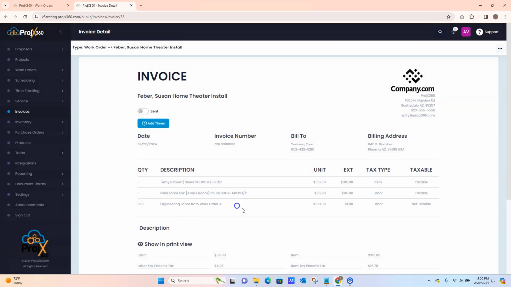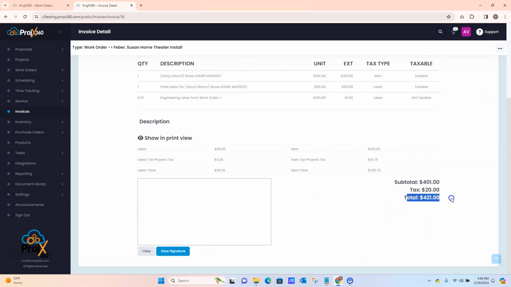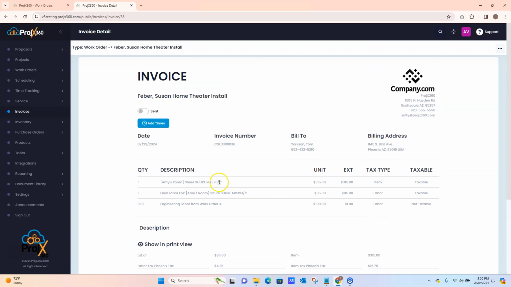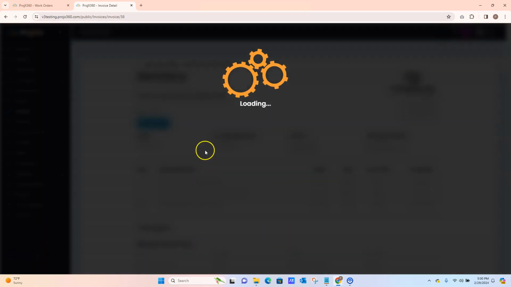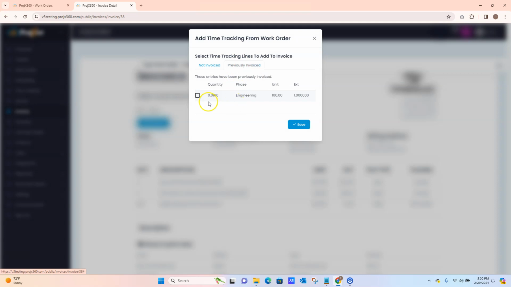And this will pull in that labor item for you with the amounts for the labor. Now if you go back to Add Times, check your previously invoiced, it'll show you the previously invoiced time.